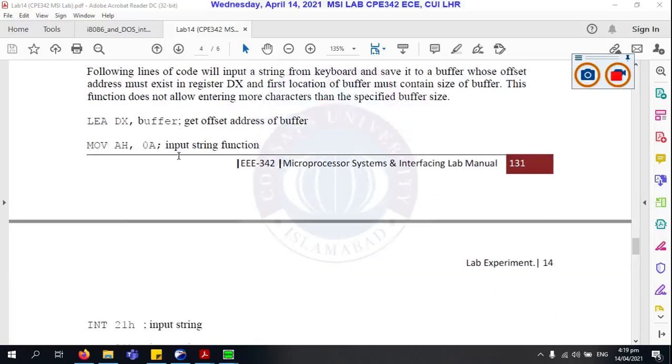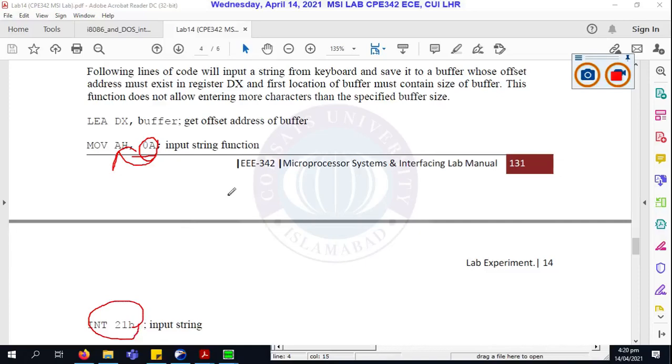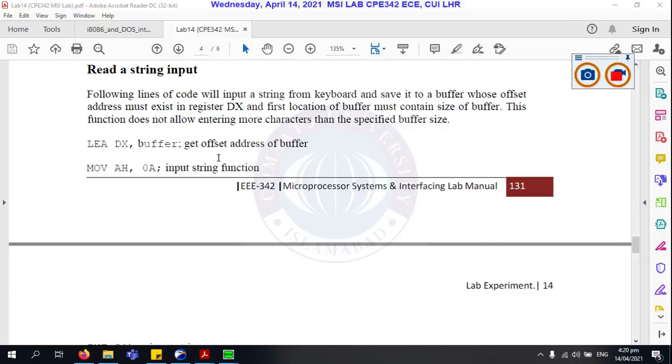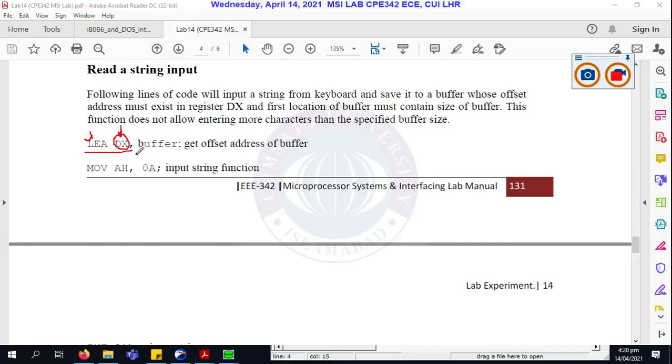For that the interrupt code is 0A. We will be loading 0A in the AH register and then calling the interrupt. Secondly, we have to define the buffer in which that string will be stored. For that you will be using LEA, the abbreviation of load effective address, which I have already told you. DX will hold the offset value of the variable in which you are going to store the string.